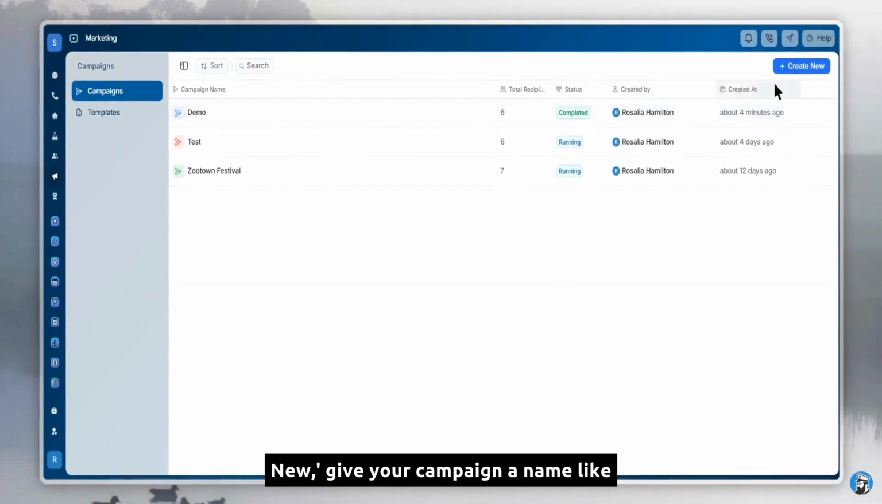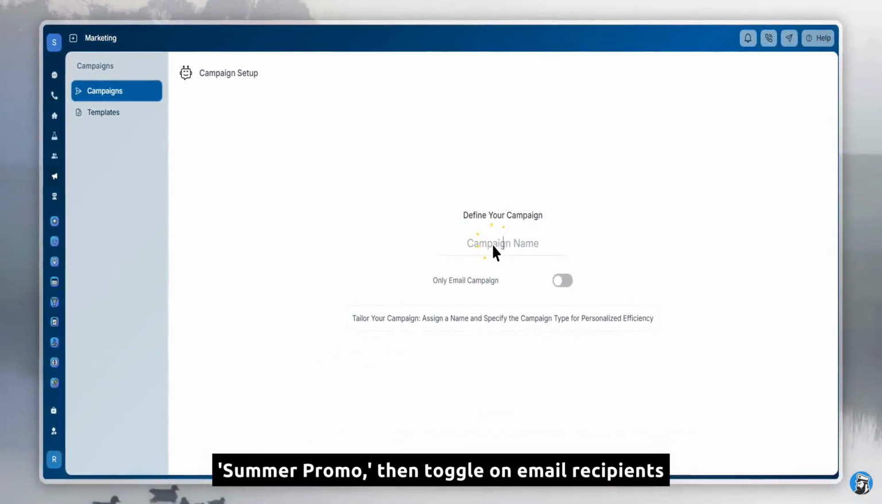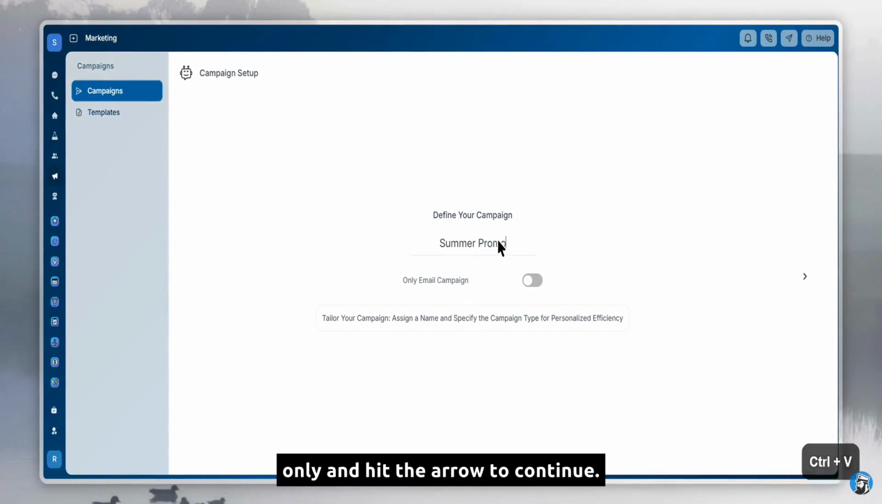Click Create New. Give your campaign a name like Summer Promo, then toggle on Email Recipients Only and hit the arrow to continue.